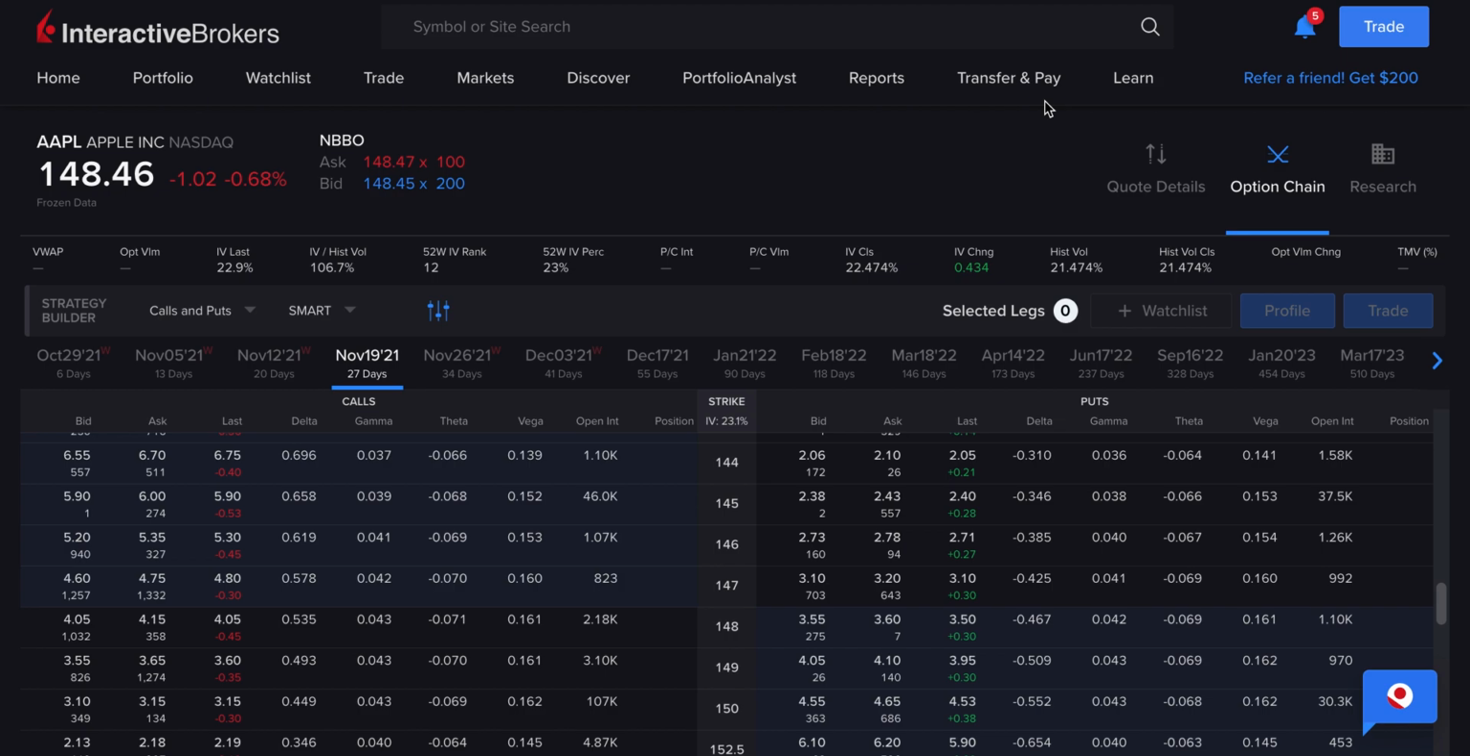Buy to open, sell to open, buy to close, sell to close. What does it all mean? It's so confusing. I just don't get it. Well, fear no more, folks. You come to the right place. I'm going to explain the difference between the four types of transactions that take place with options.